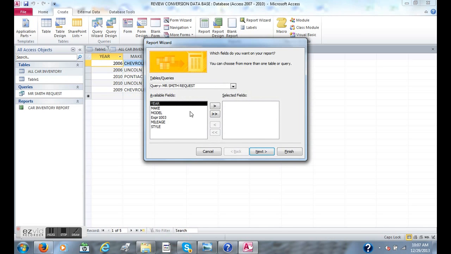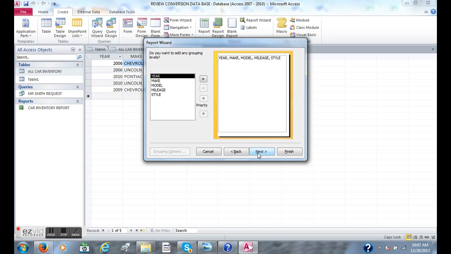Now, in this report, I want the year, the make, the model, and I don't want whatever that XP103 is. I do want the mileage, and I do want the style. So all I do is click on the button and move over to the right-hand side only the fields I want in my report. I click Next, and when it asks if I want to add any groupings, we don't, so click Next.